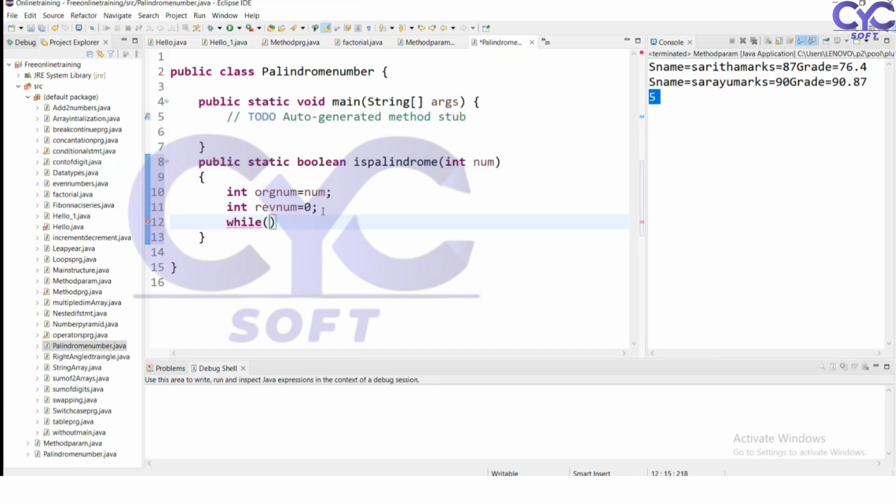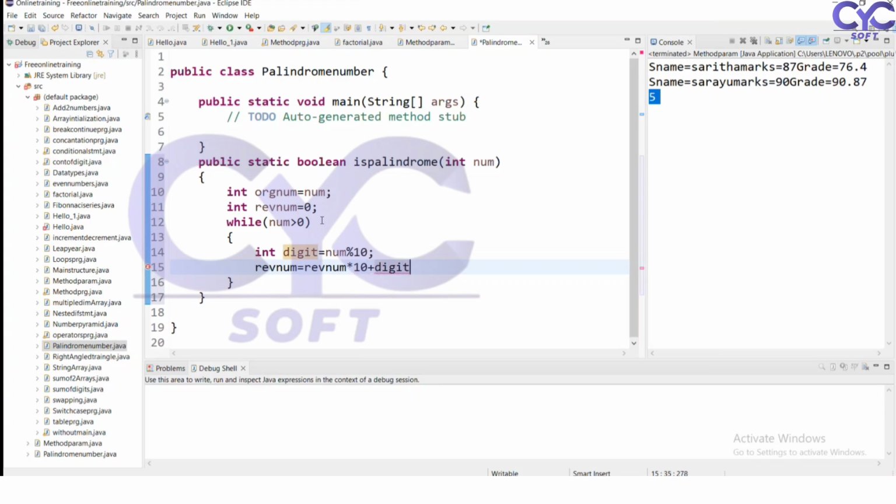So while number greater than 0, I store it in the digit: digit equals number percentage 10. Next, reverse number equals reverse number into 10 plus digit, whatever digit we have. So it is going to be stored. Then number equals number by 10.